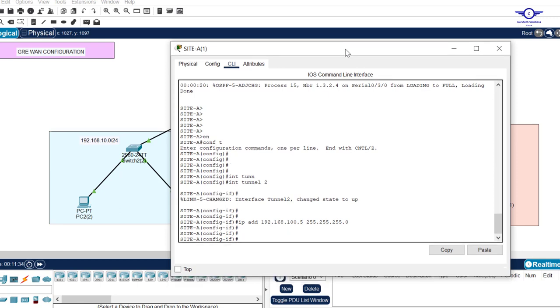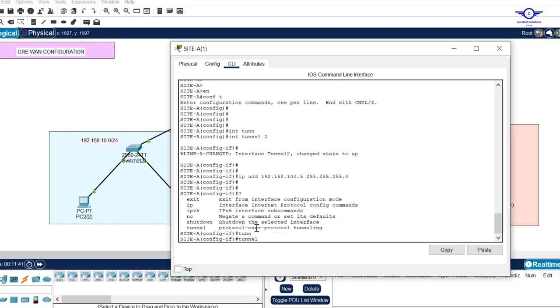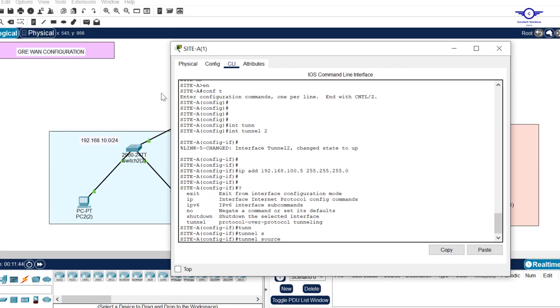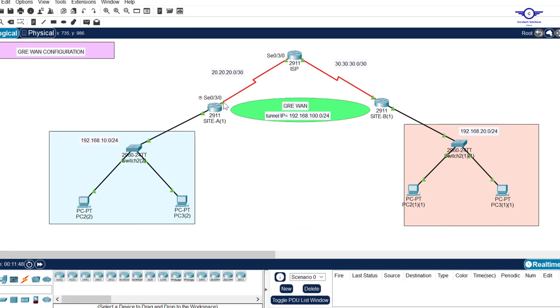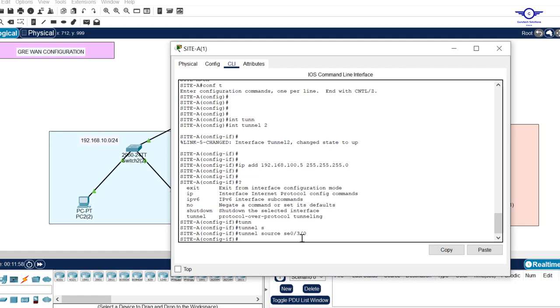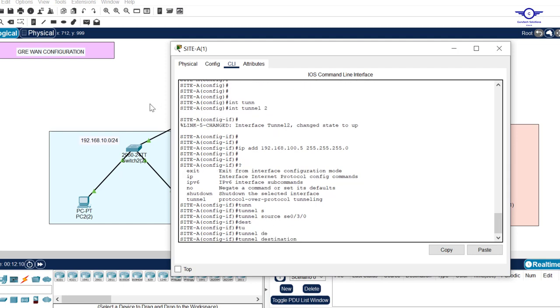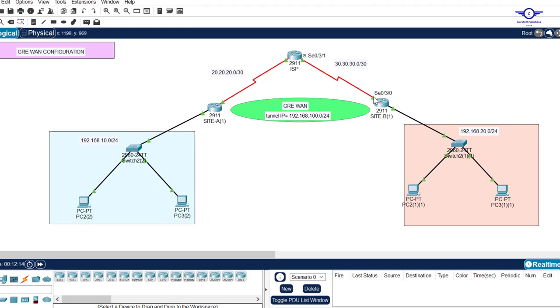Then when I try to query, you can see we have almost 6 options. So I'm just saying tunnel source. The tunnel source should be the IP address of this interface or that interface name. So I can just say source to be serial 0/3/0 and I hit enter, or the IP address of that serial. Then the tunnel destination should be the IP address of this interface, serial 0/0. This is the target.